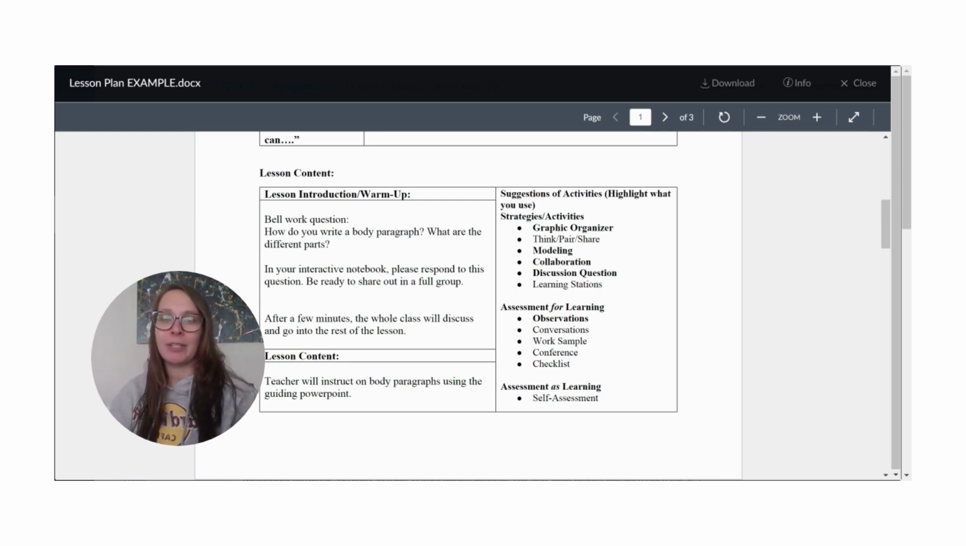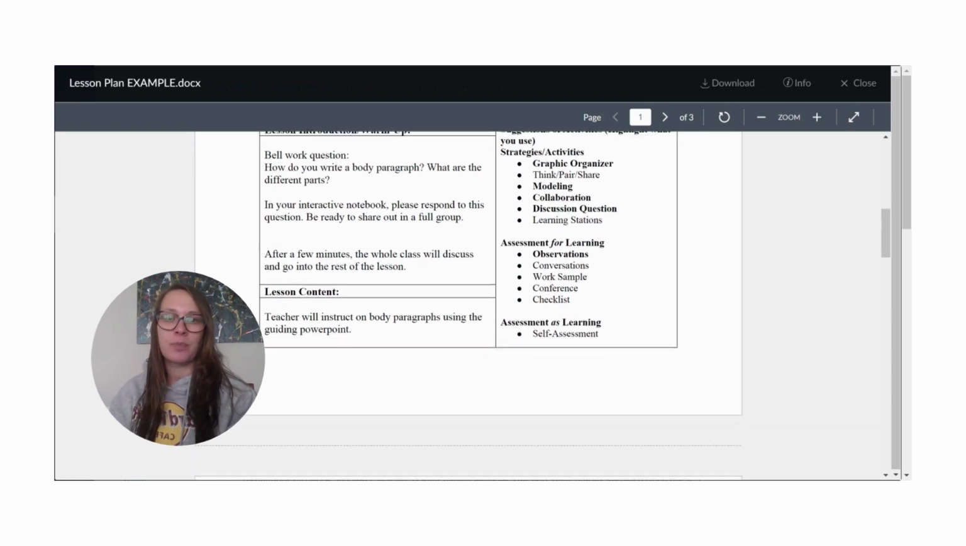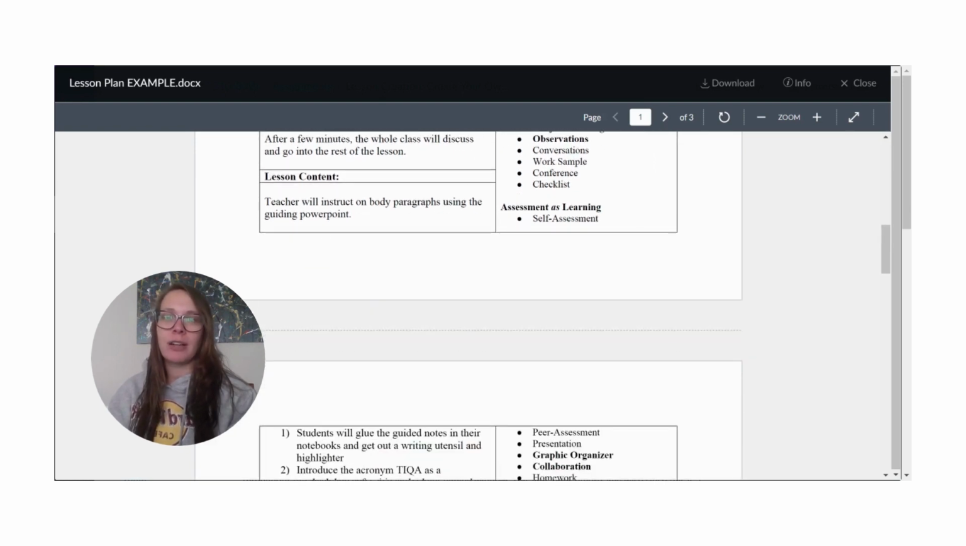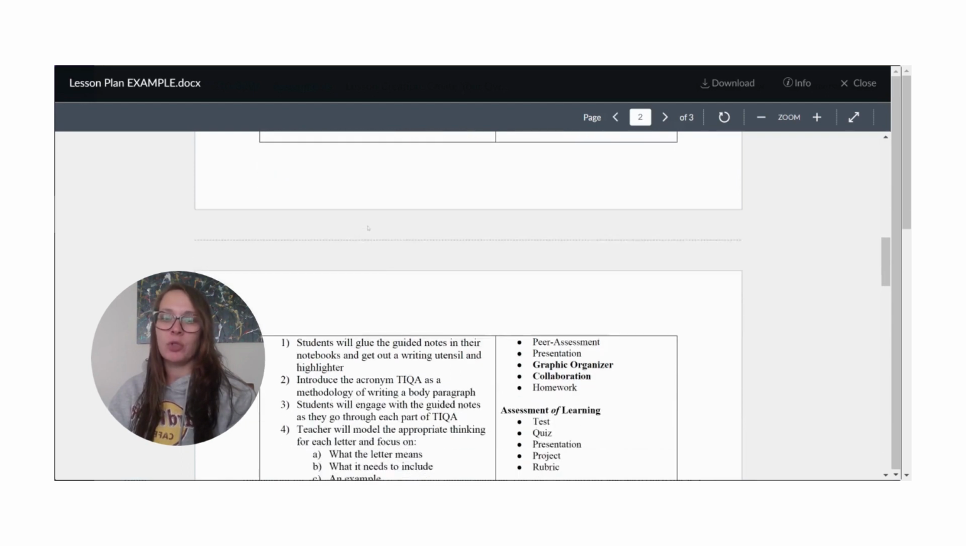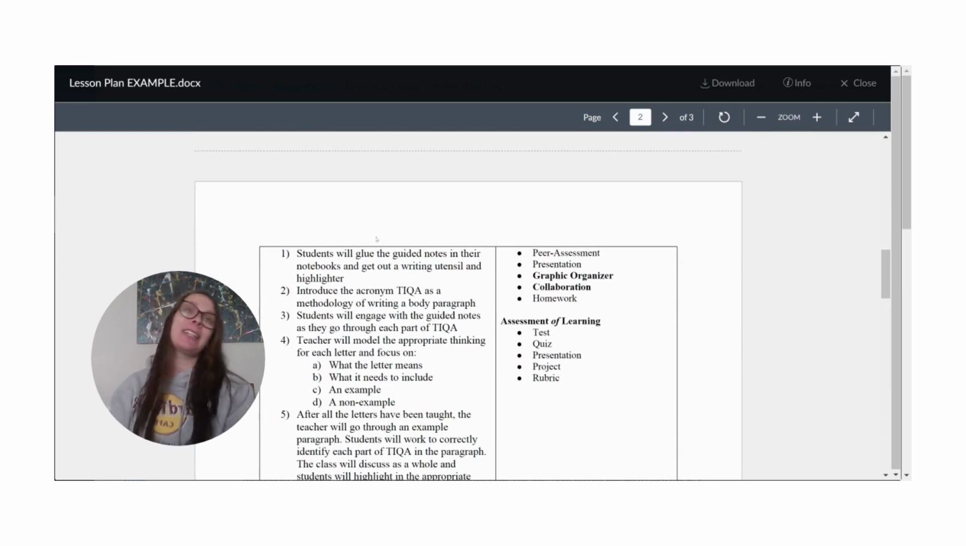So I have my students write for a couple of minutes, usually to the length of a song. And then we discuss that as a whole class, and then we go. So we're going to instruct on body paragraphs using the guiding PowerPoint. Students are going to use guided notes, basically, so they don't have to write everything down. I'm a big fan of these. So they will glue in their guided notes and get out a writing utensil and a highlighter so that they can mark up their notes. Basically, I'm going to introduce TIKA as a methodology of writing a body paragraph, and then they're going to engage in guided notes as we go through each part of TIKA.